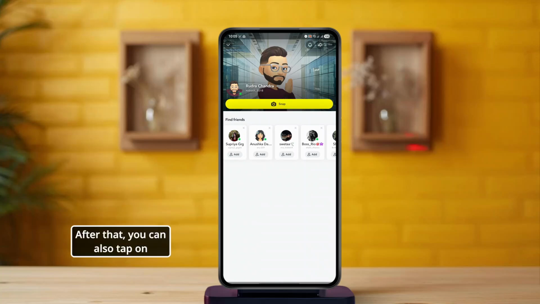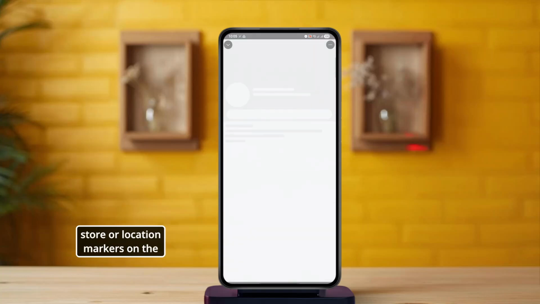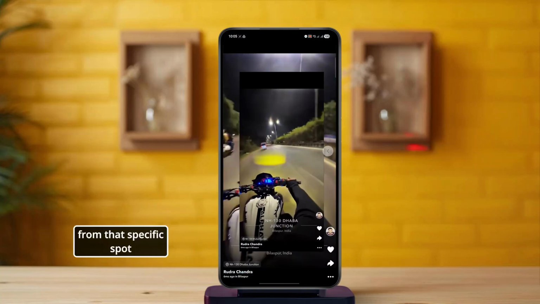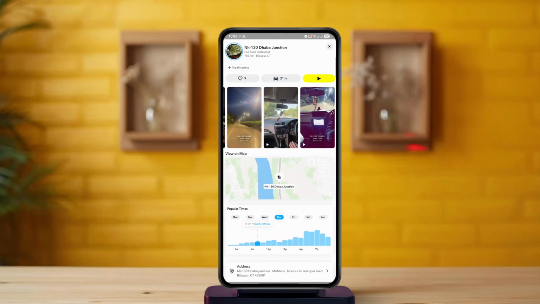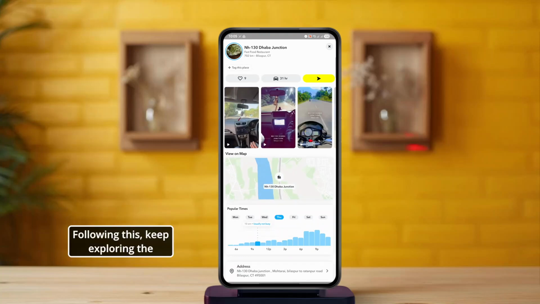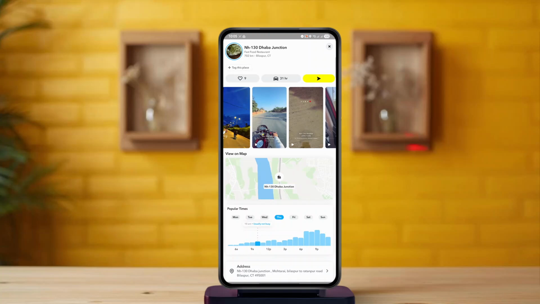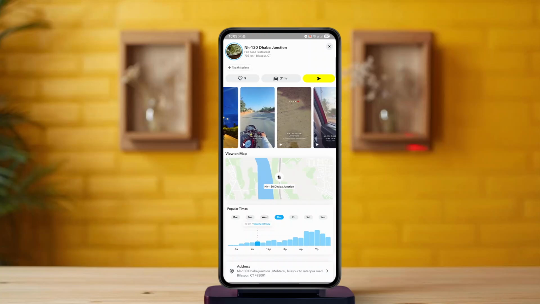After that, you can also tap on store or location markers on the map to see snaps posted from that specific spot and find people posting from nearby places. Following this, keep exploring the map and tapping on different posts to discover more people in your area.